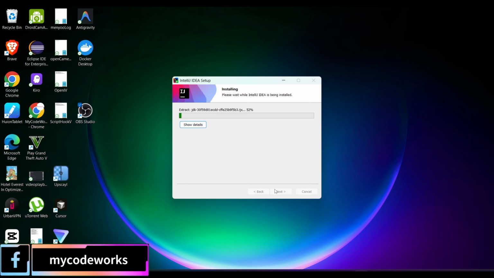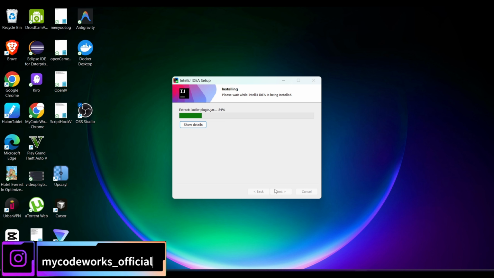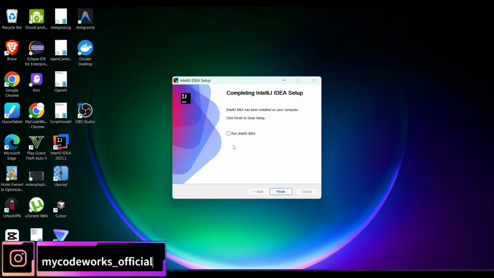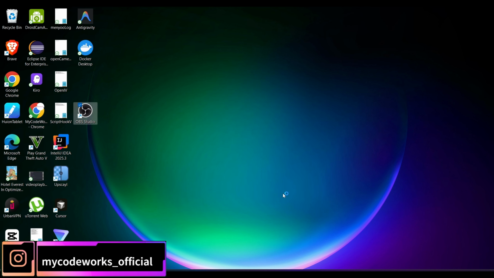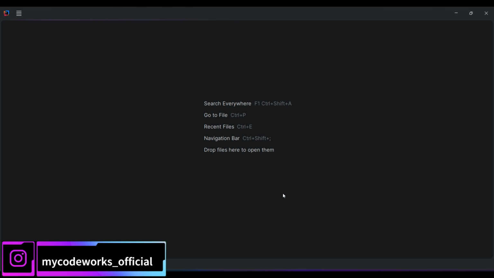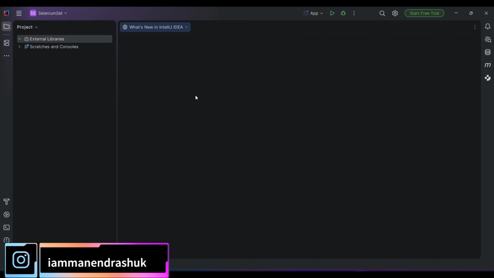let's wait till it's being installed here. Finally, this IntelliJ IDE is installed now and this is the latest one. Let's click on run IntelliJ IDE and click on finish and let's wait. IntelliJ is installed now in our system and you can verify here.